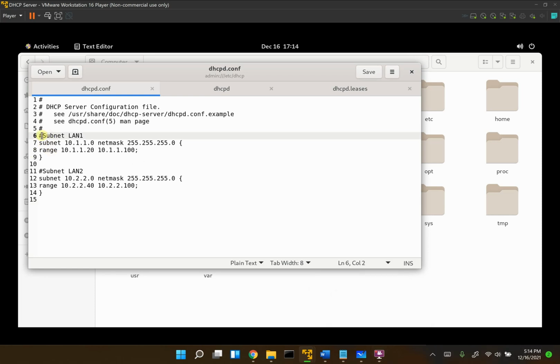So as you can see, I have subnet LAN 1, subnet LAN 2. For our first subnet, 10.1.1.0, our net mask, 255, and then you can put your range. In this case, I got 10.1.1.20 through 10.1.1.100. Okay, so that's the range I have for my first segment, my first subnet.